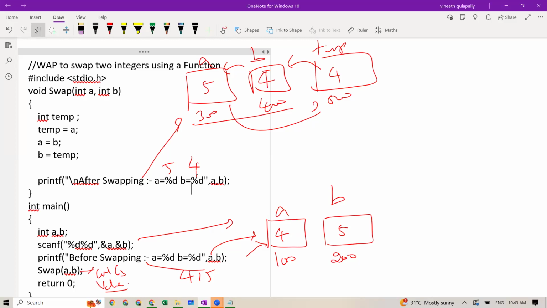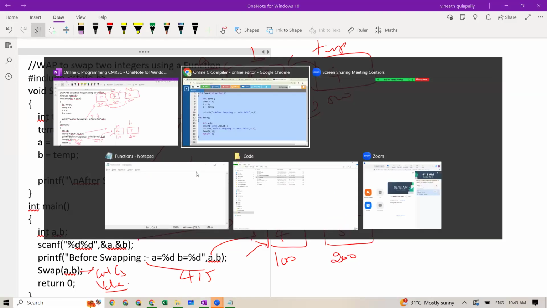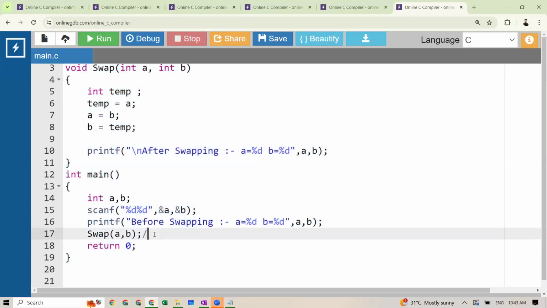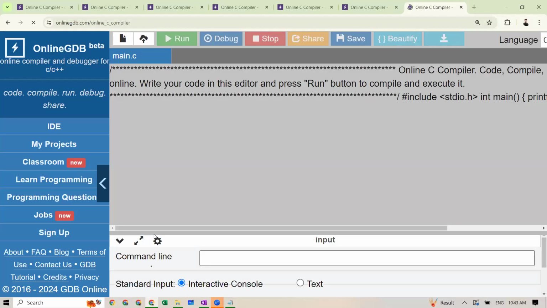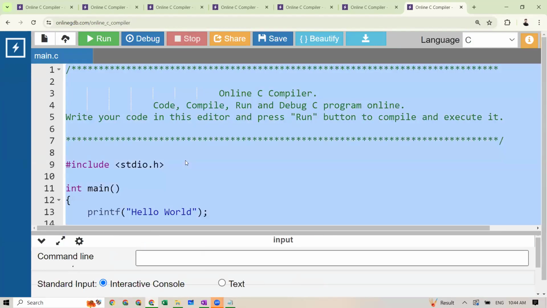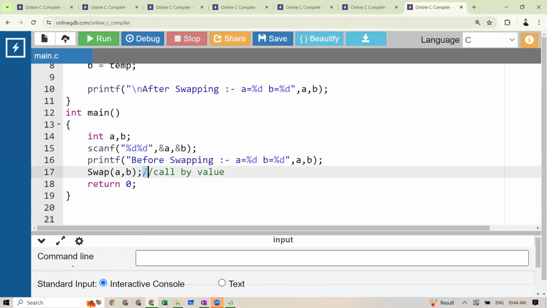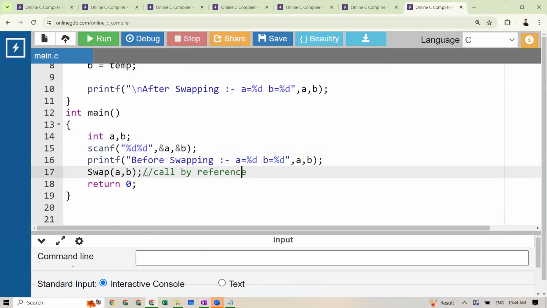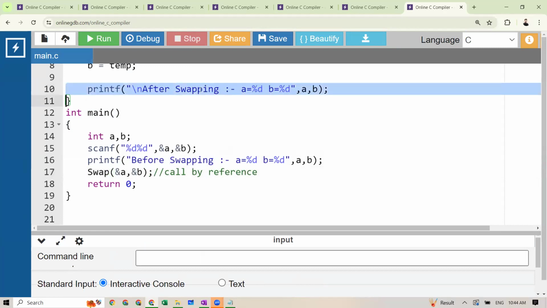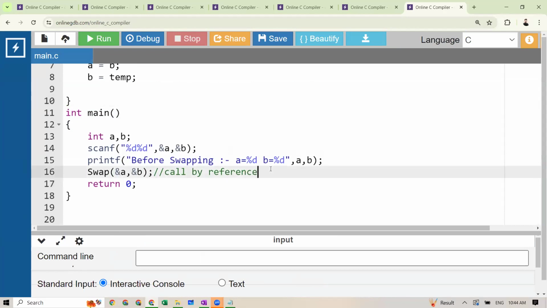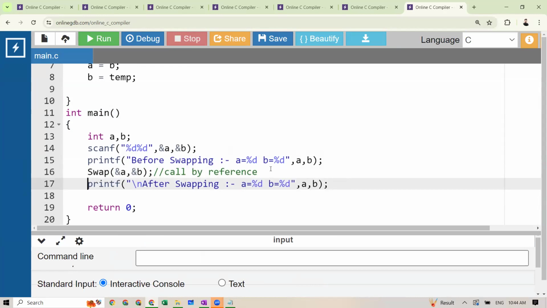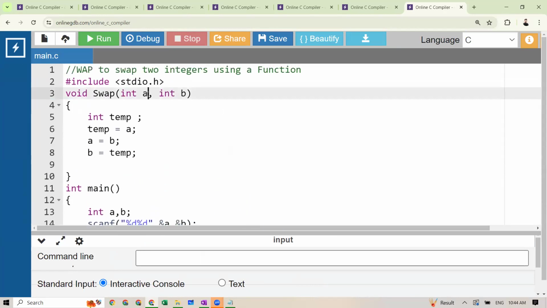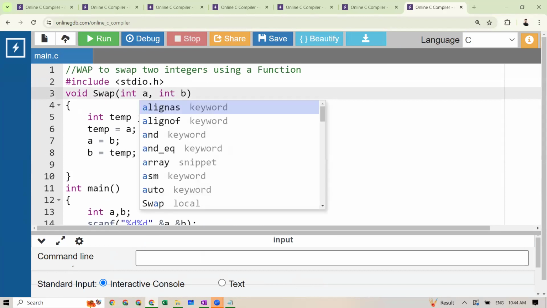Let's try here. Here we're passing value, so we call this call by value. But we want another technique which gets the variables in the main function swapped. So we use something called call by reference. What is call by reference? By passing ampersand here. Ampersand means address. Observe here. Passing address. So who will receive it? Pointer, obviously.